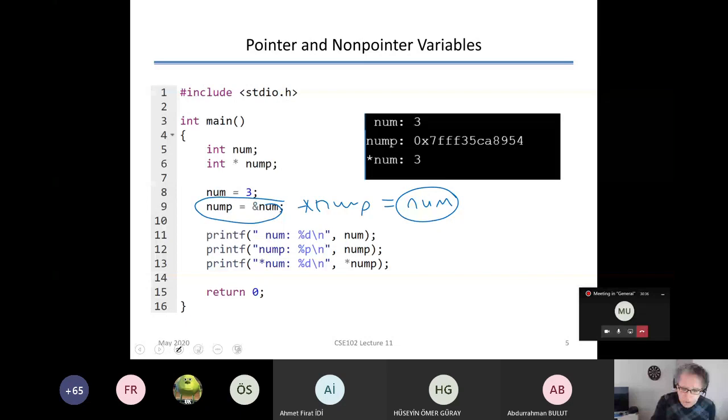Okay, now the right-hand side is handled. What is on the left-hand side? The left-hand side should have a memory place where I can actually store this number 3. Is it a memory space? Yes. How do I know that? At least theoretically, this is a memory space, because numpy is an integer pointer, and star numpy should be pointing to an integer, wherever you can hold an integer value.